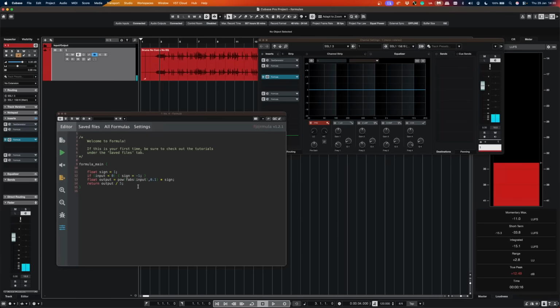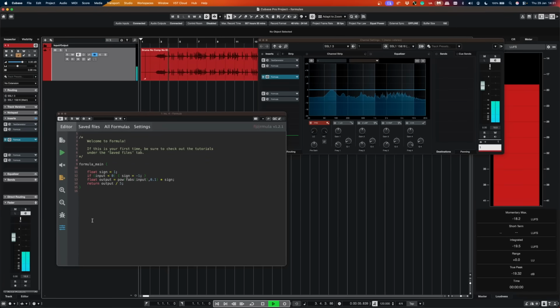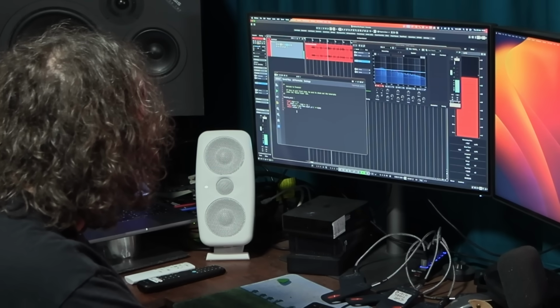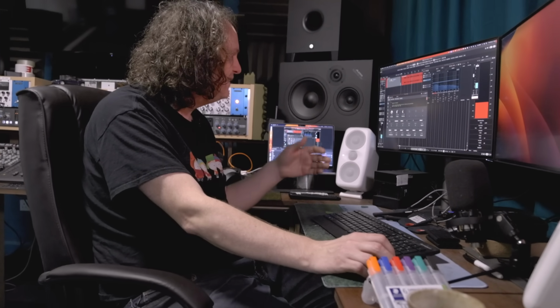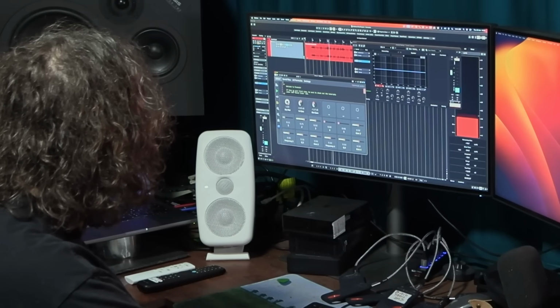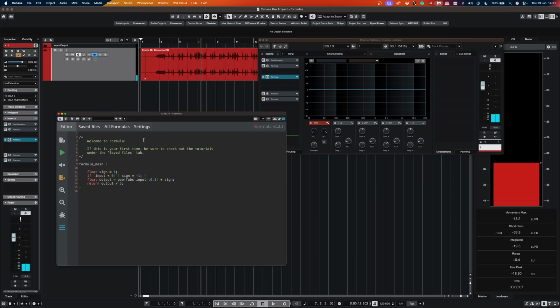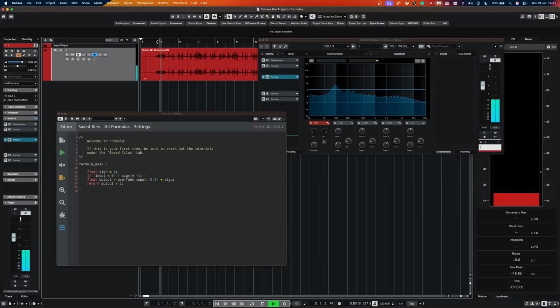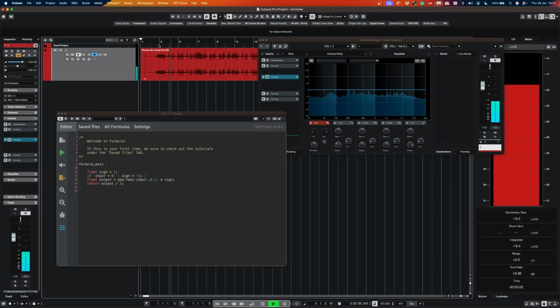So here's a clipping one, which is quite fun. And here's just a different kind of distortion. This is putting it to the power of 1/10, which will give a different flavour of distortion. But where does that become fun?